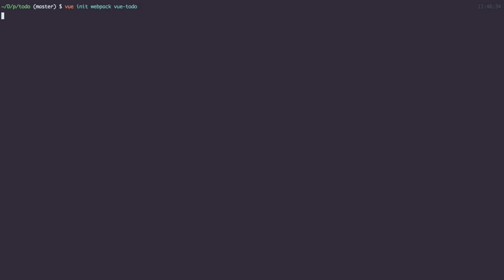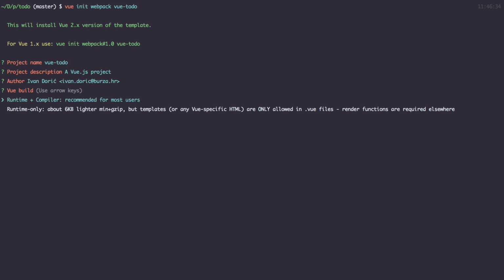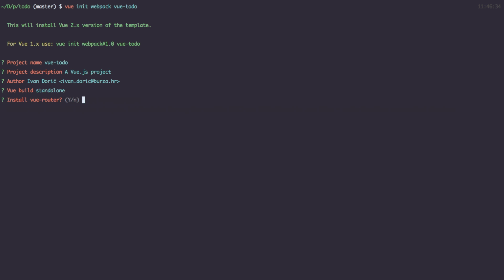So we just click enter and wait for it to finish. Now it's asking us for the project name. I'm going to leave it as vue-todo. The project description, you can add a description right here if you want. You can add author. So the runtime compiler, we are going to choose this one. So we want to have a runtime and a compiler.